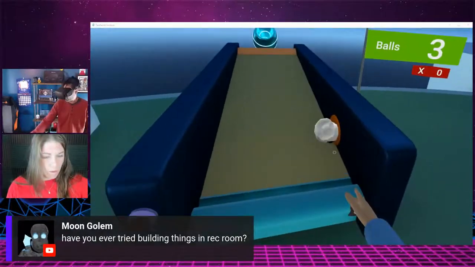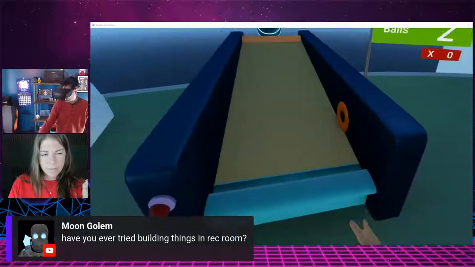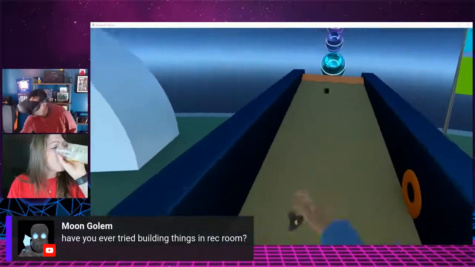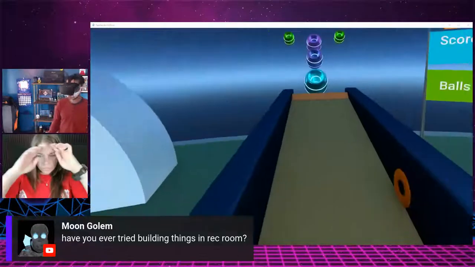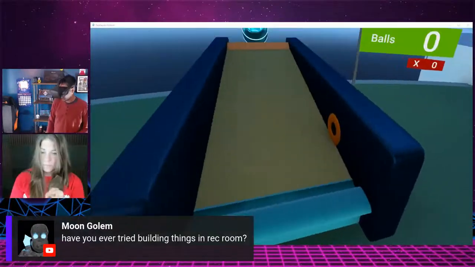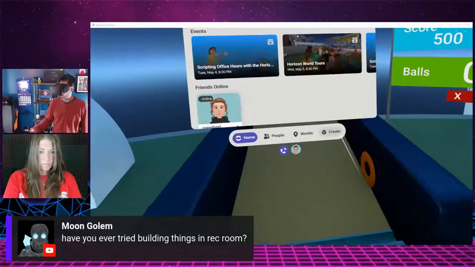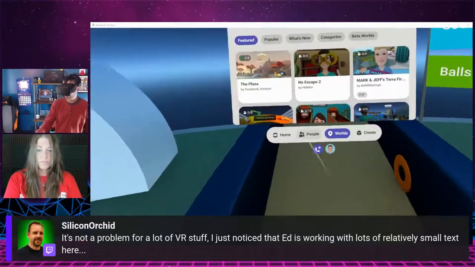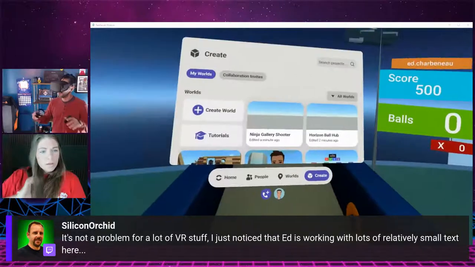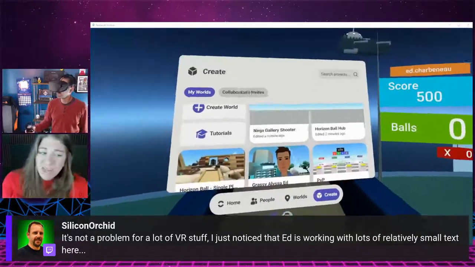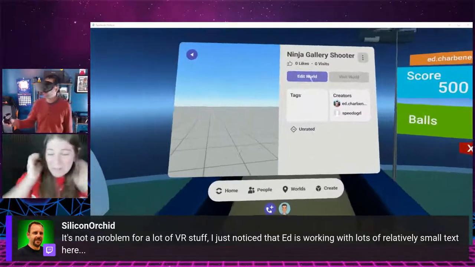So Moongolem asked, have you ever tried building things in Rec Room? I have not. Is that another app, or is that within Horizon? For some reason I didn't give Rec Room a fair shake, but when I got into it, something with the graphics really turned me off, and I ended up bailing on it pretty quickly. Some of these VR things, if they have really poor cartoon graphics, make me nauseated. I was in that one for probably 10 minutes and I was done. Something to do with the way they do the shading in the world. It's impressive because you play a lot, so if you get sick from it, something's wrong. Yeah, it takes a lot to make me nauseated.